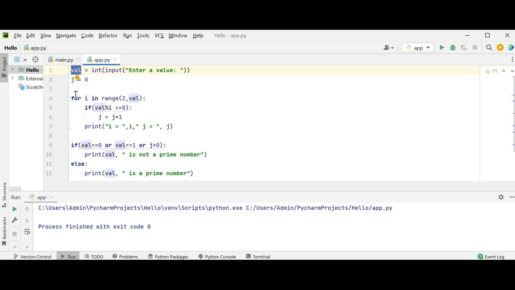So for that I'm going to use the for loop. For now just let's keep aside this j variable. I'll let you know where exactly it is used and how we are using it. And what is the purpose of the for loop in this prime number check?